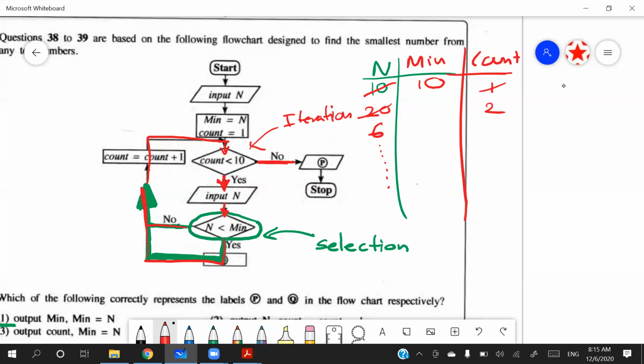So what happens here? Is it a selection inside an iteration or an iteration inside a selection? So this is a selection inside an iteration, because iteration is the big circle. Selection stays inside it. How are we going to recognize whether it is a selection inside an iteration, or the other way around, an iteration inside a selection? Your flowchart is going to be something like this.